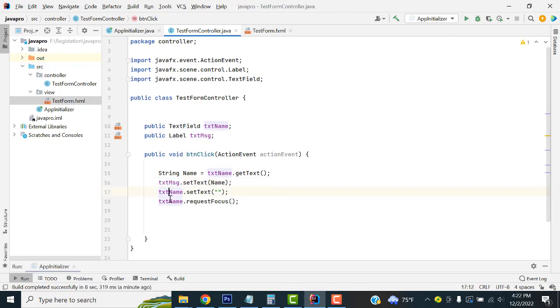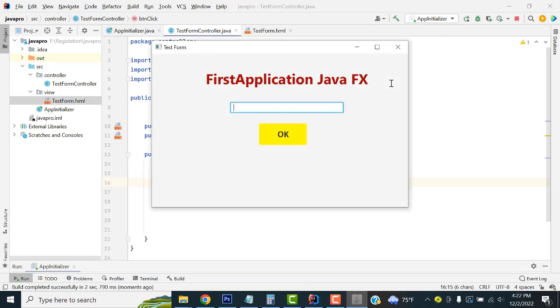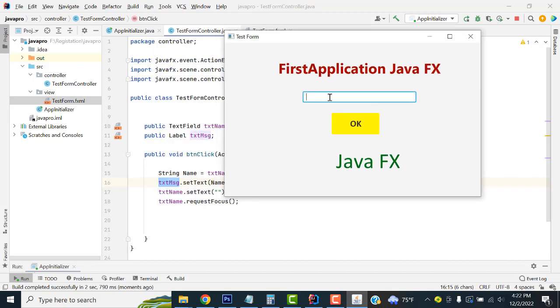That's right. I need to clear this one. The message should be displayed on the txt message label. That's why. That would be there. Now I can run and check. Hello JavaFX will be displayed over here. Okay, hello JavaFX. Click OK. Yes, hello JavaFX is displayed.